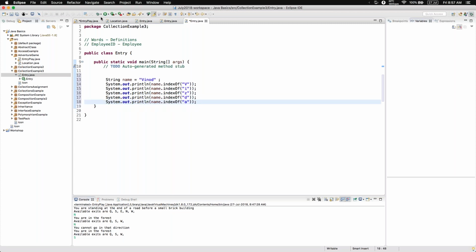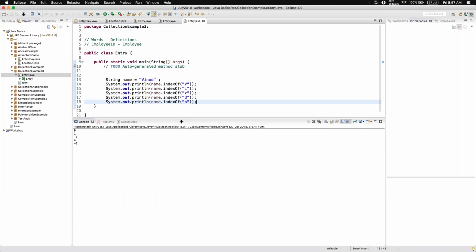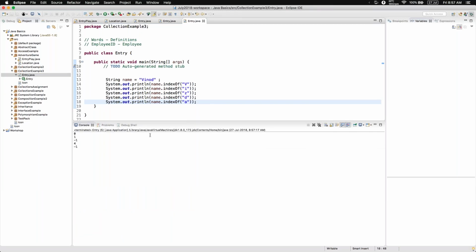I'll run this. See the output. When I search for V, it says 0. When I search for I, it says 1. When I search for Z, it says -1. When I search for D, it says 4. When I search for A, it says -1. So whatever it finds, it will give the index of it. Whatever it doesn't find, it will give the index as -1.